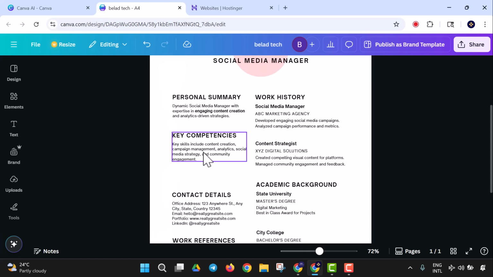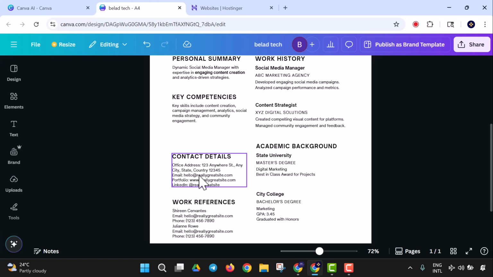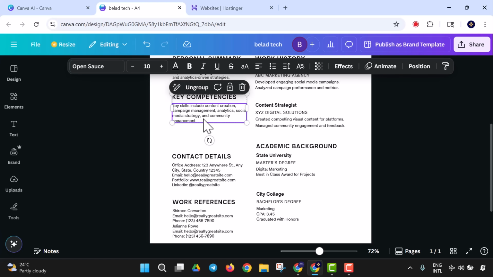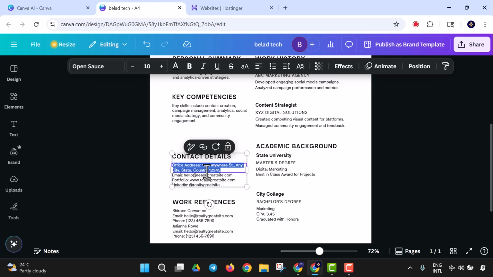Key skills include content creation, campaign management, analytics, social media strategy, and community engagement. So you could leave that like that, and your contact details could be inputted here, or if you have any more details to add, you can add for yourself from here. So your contact details could be changed. You could input your address into this place. Then you could input your email address right here.